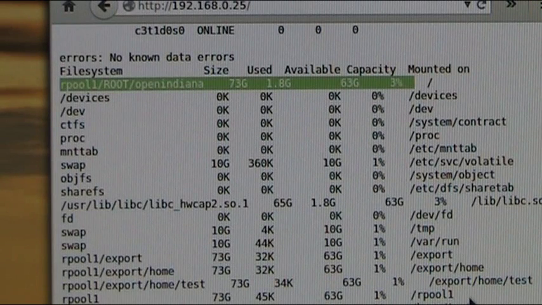Where is it? Which is the one that's accurate? Oh well.